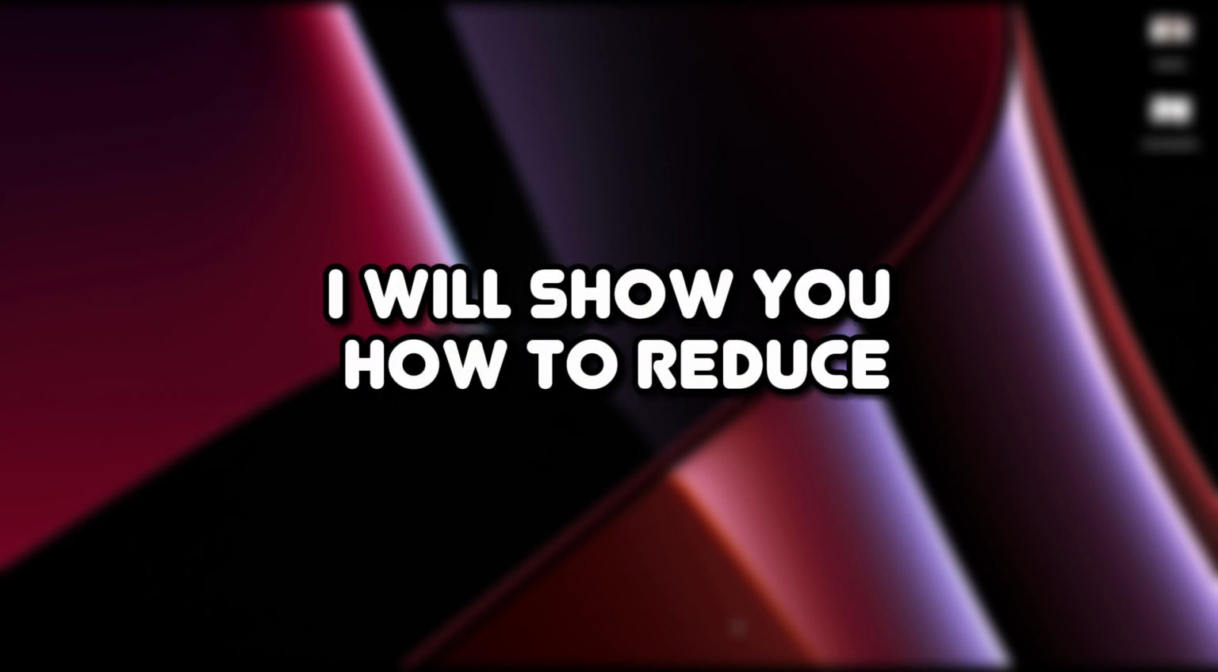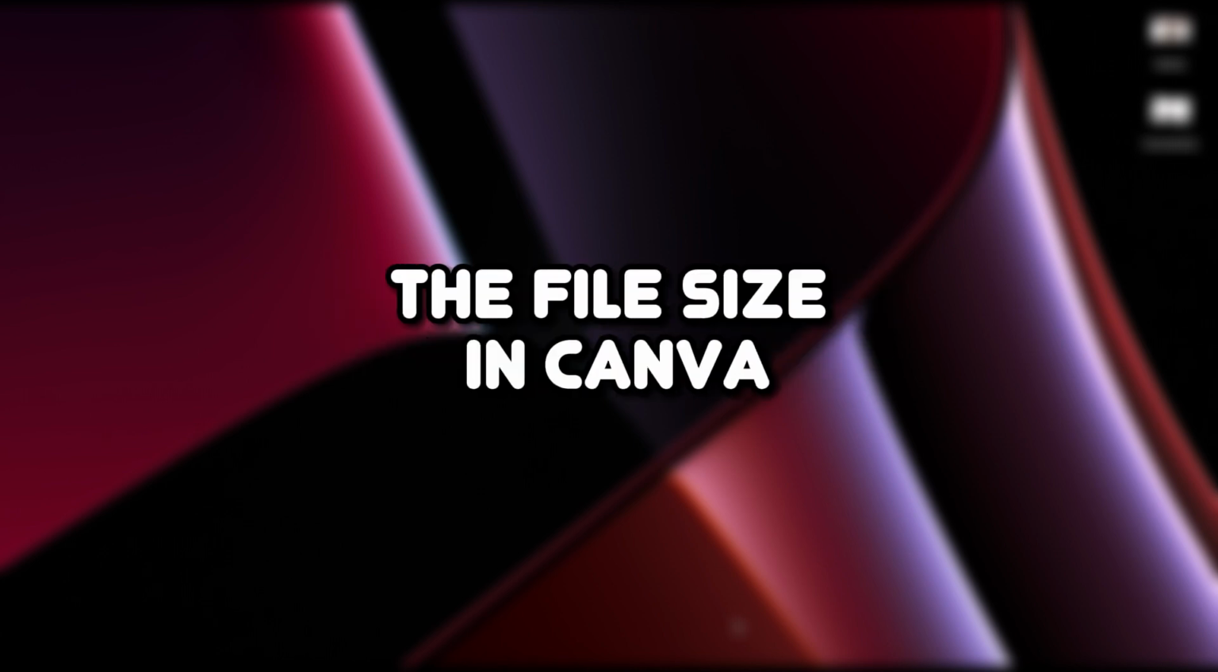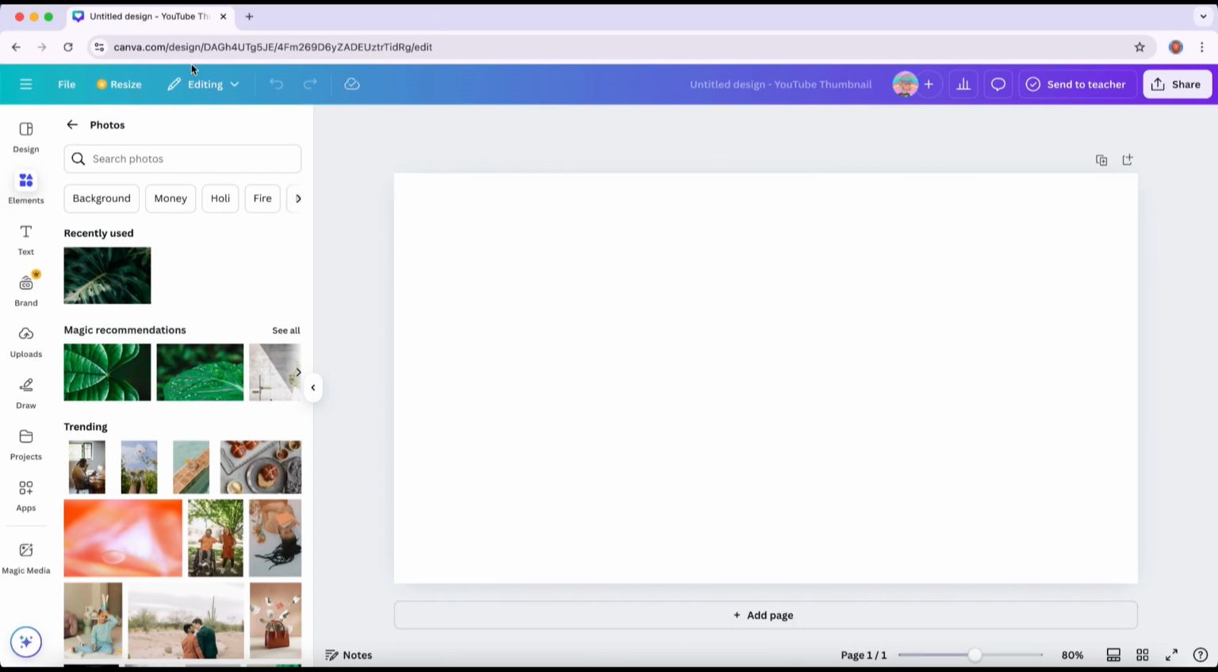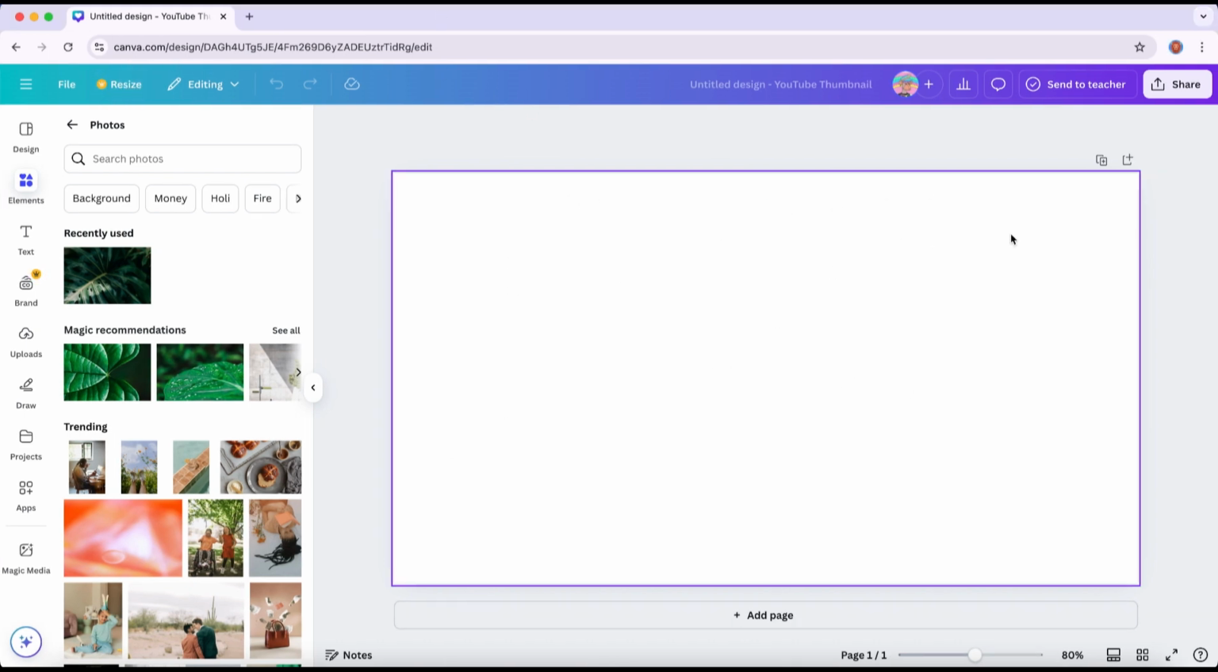In this video, I will show you how to reduce the file size in Canva. Let's get started. Please note that reducing the file size in Canva is actually a Canva Pro feature. That means if you are using the free version of Canva, you will have to upgrade to Canva Pro in order to make use of this feature.